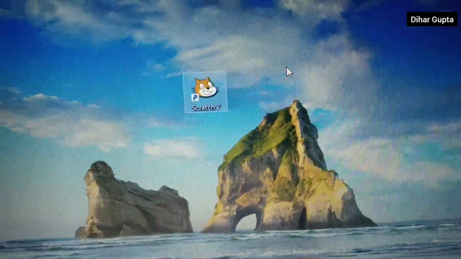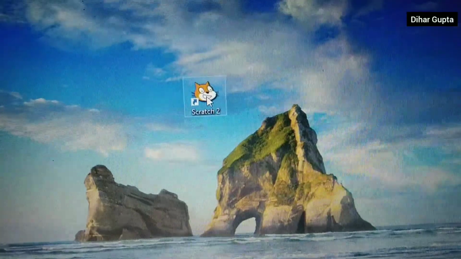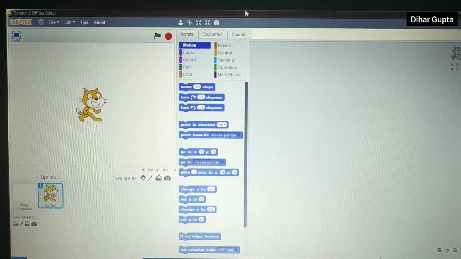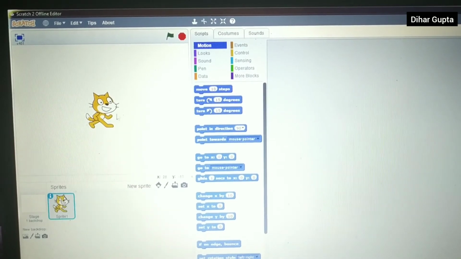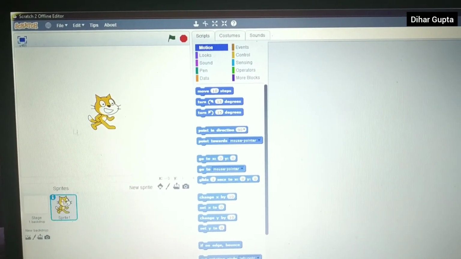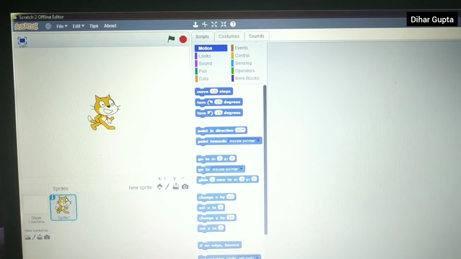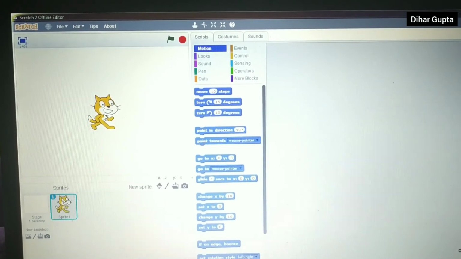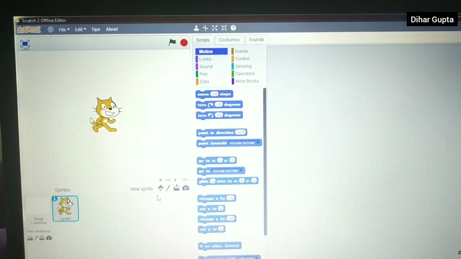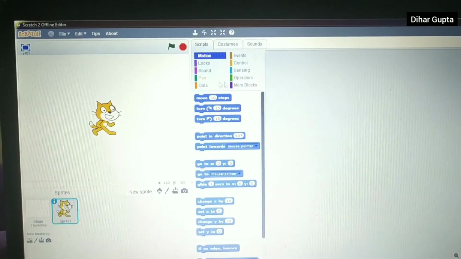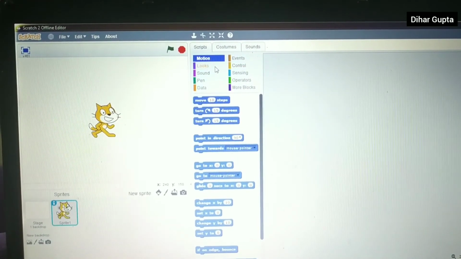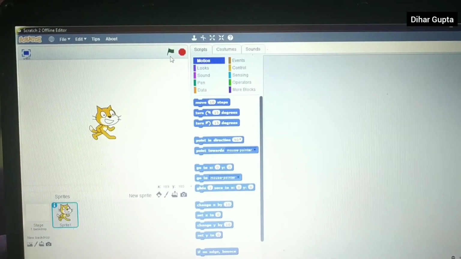First of all, open Scratch 2. Now your Scratch window will appear. This is the script area. This is the stage. This is the sprite. These are the block palettes. This is the blocks menu. This is the green flag.